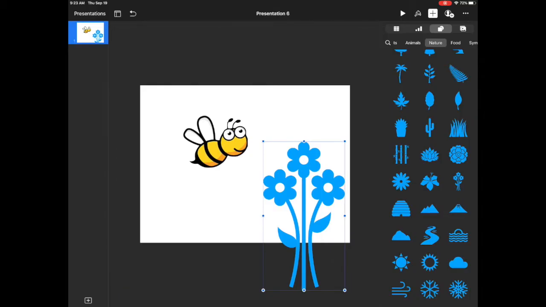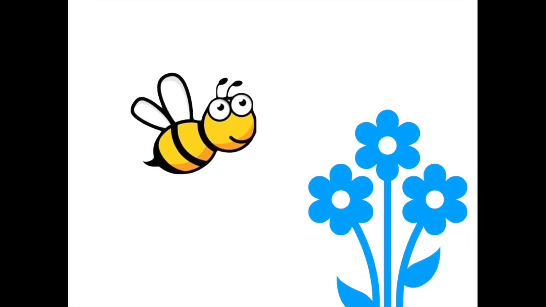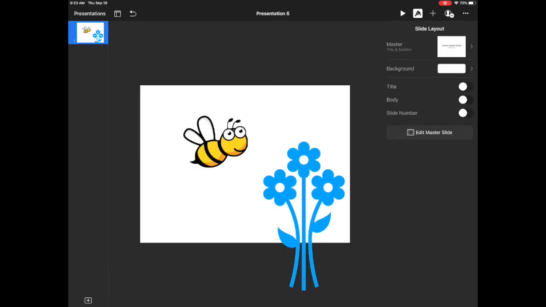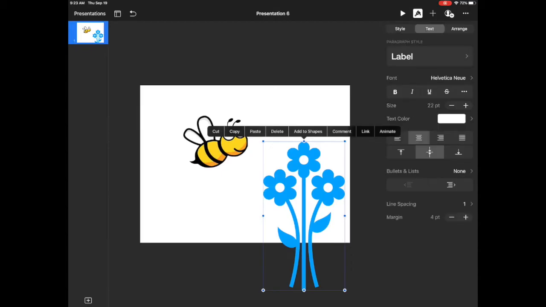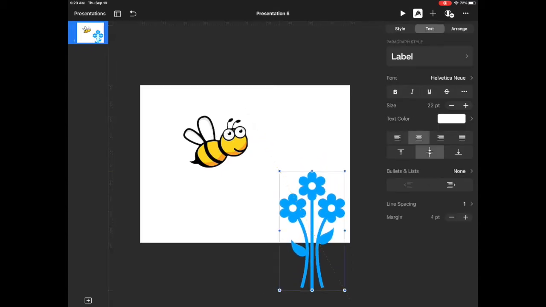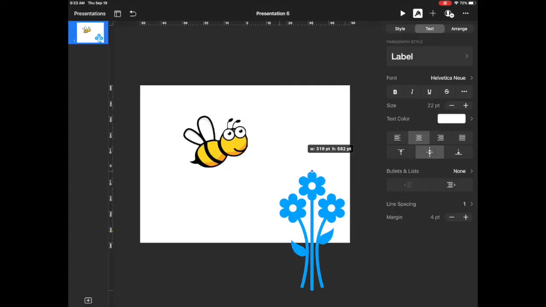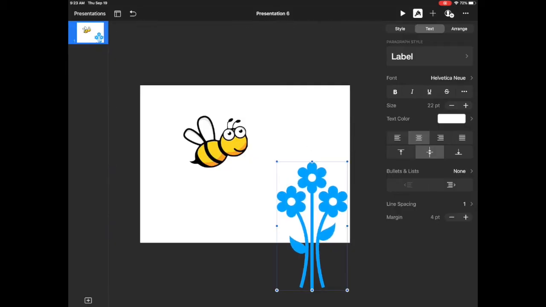So now I'm going to tap on my play button. Oops. And let's see where the bee ends up. Oh, it's a little bit behind, so I'm going to move my flower down a little bit. Maybe I'll make it a bit smaller. There we go. Let's try that out again. Let's have the bee land on the flower. Oh, just a bit taller. There we go. That should do it. So there's one way you can animate an image or anything that is on your screen.